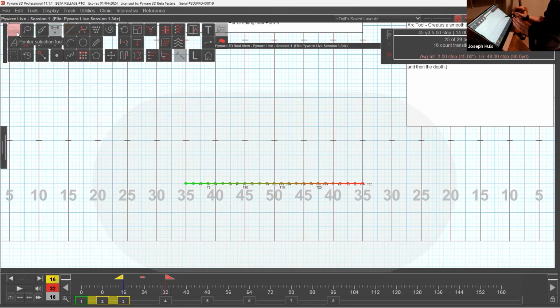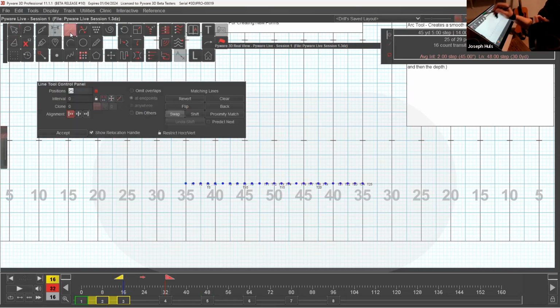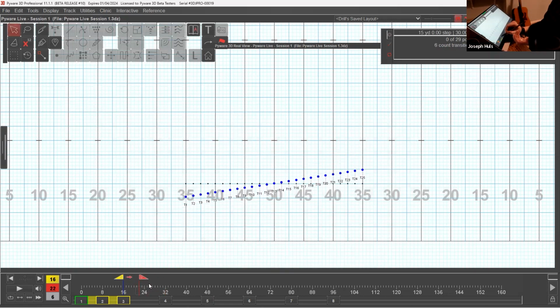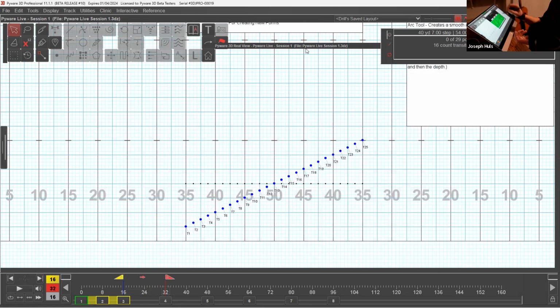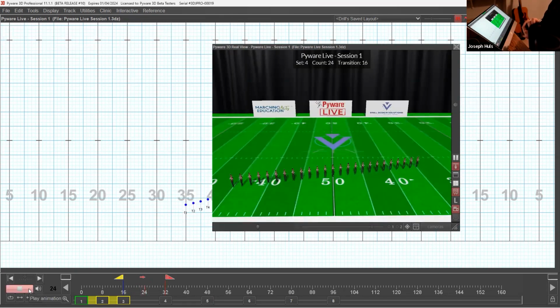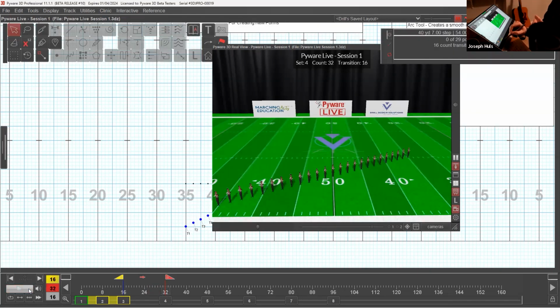All right. So that's the line tool. Of course, if you like where you put them, you go ahead and accept. And now you have a transition from 3 to 4 where the line kind of rotates there in place. The guy on the 50 doesn't know what to do, so he just marches to the left a little bit.